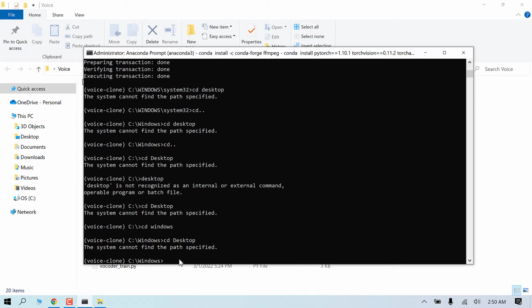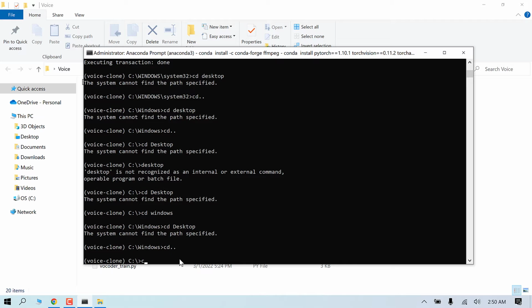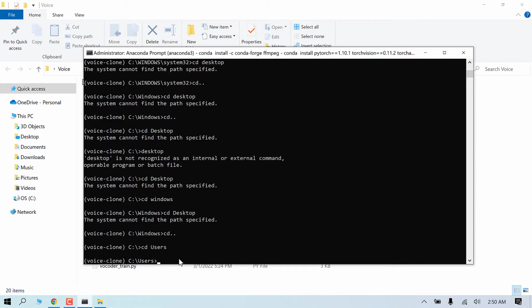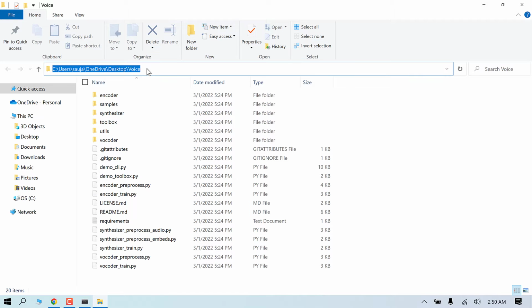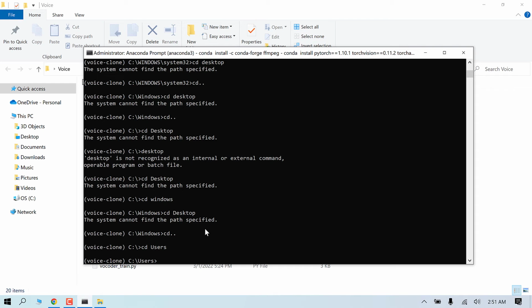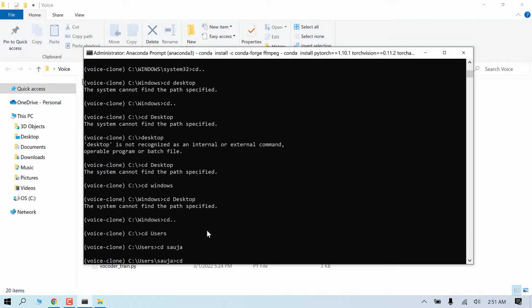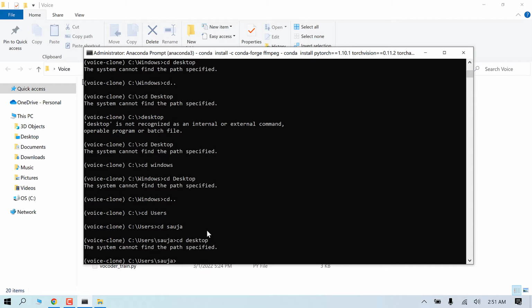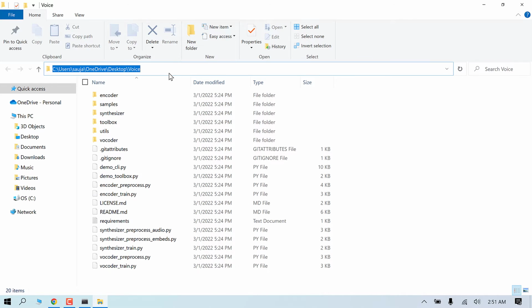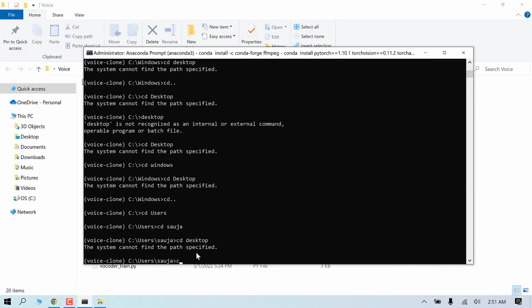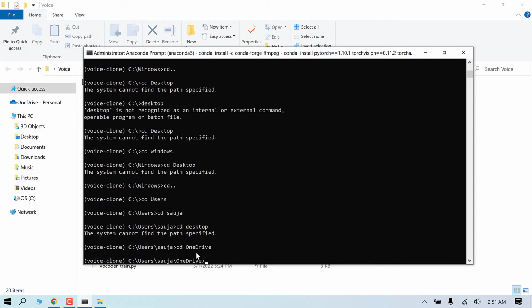So let me go out of the Windows with cd.. then cd users, cd Sousa, cd desktop, cd OneDrive and cd desktop.